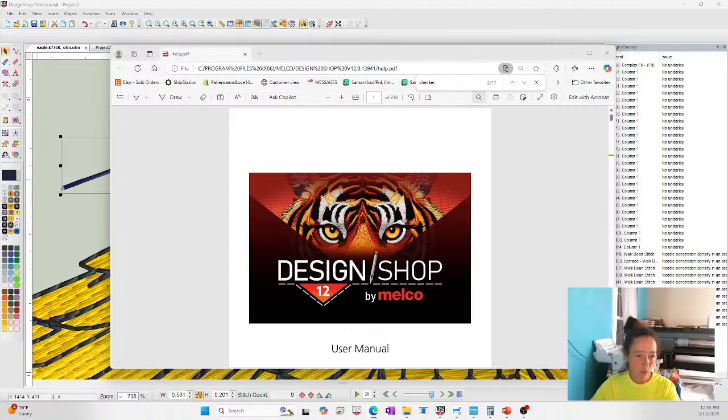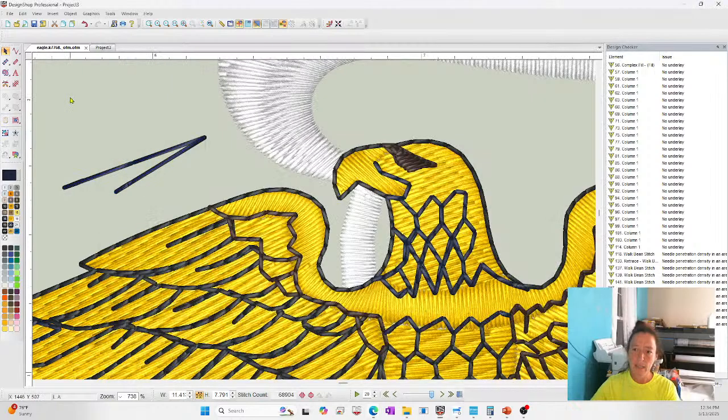Do you have a suggestion for digitizing? I have a complex file that I need digitized. Like where to send it? There's a lot of digitizers out there. I think on Melco's website, under the service site, there is a list of digitizers out there. So that might be an option for you. I know that's not a comprehensive list.